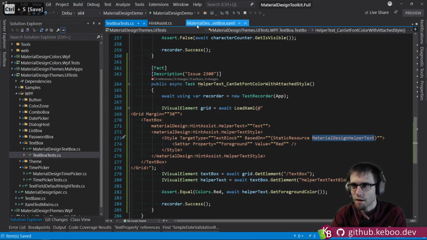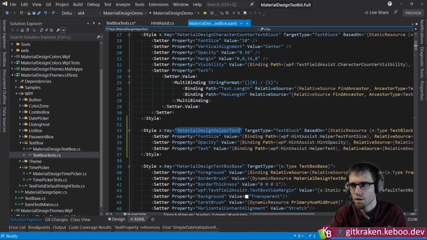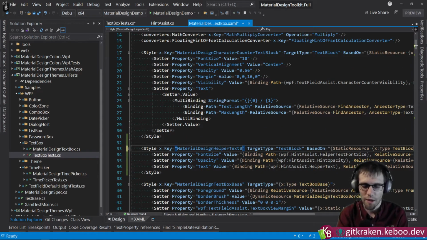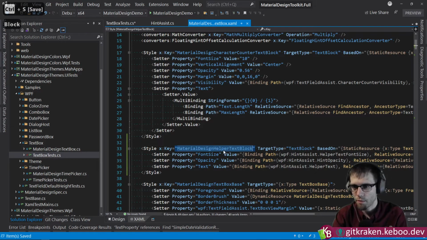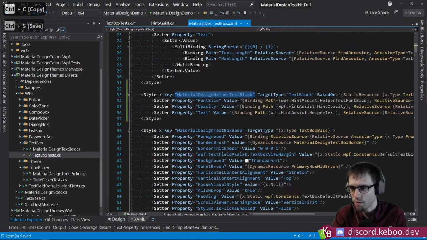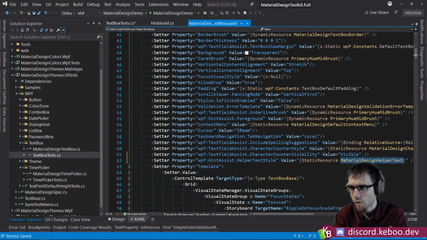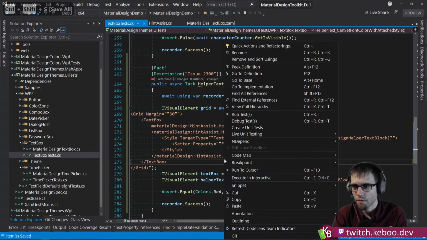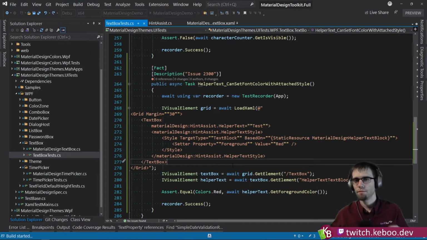Material design helper text. What did I have it before that I thought it should be? Should it be helper text block? Should probably be text block. That's probably a better name for it. It also lines up with what we did here. It's probably cleaner. Okay. Let's rerun the test. Ba-bum. Let's see what that ends up doing for me.